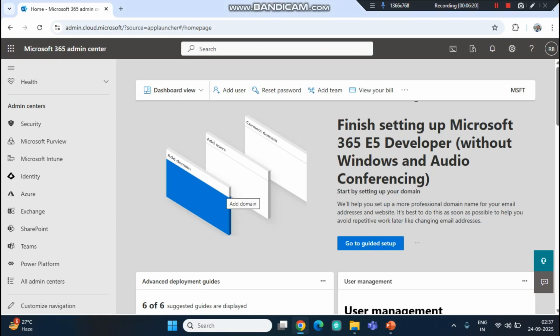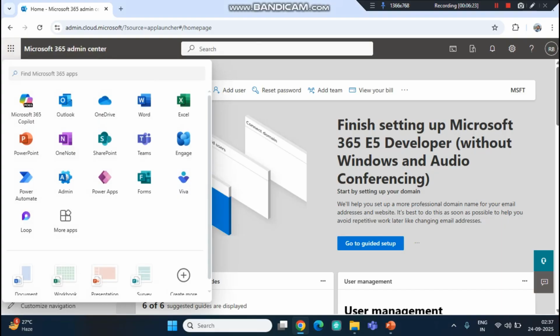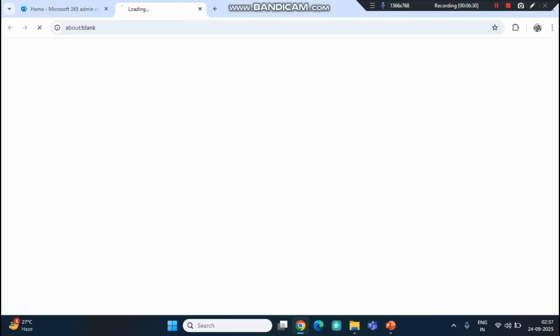So first thing first, we need to know how to access the security roles and from where we can access it. There are multiple ways to access it. First, I'll click on Power Apps. This is one of the ways we can access the security roles, right? I clicked on Power Apps. It is loading right now.